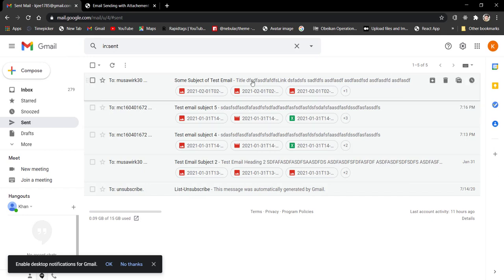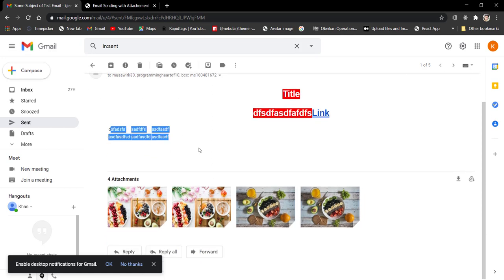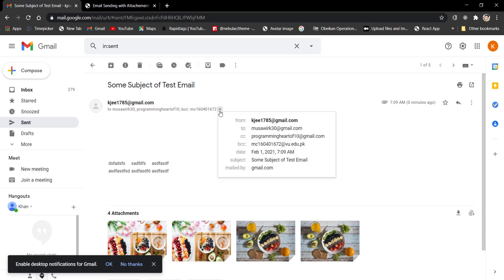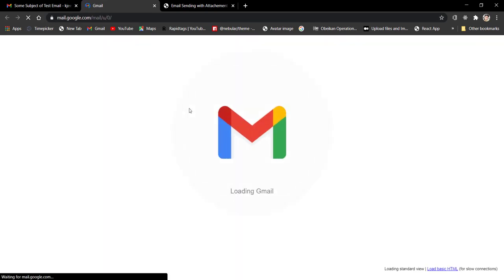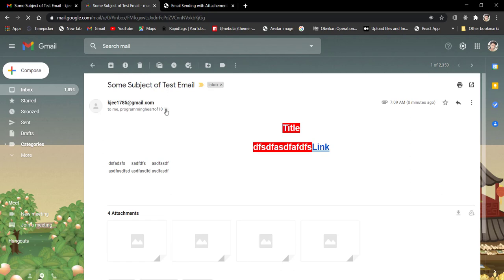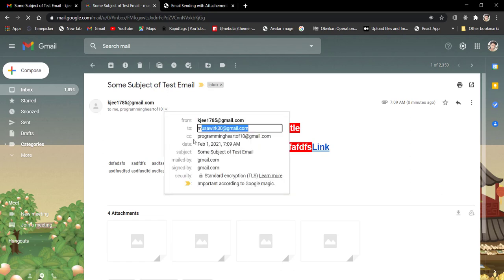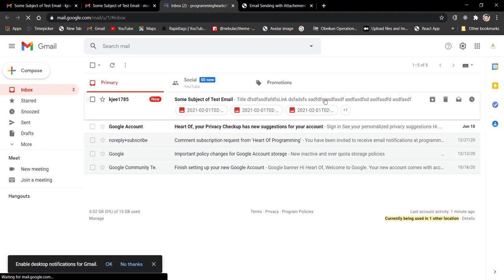Here is the send email panel, because I have sent the emails from this email address that I will log in here. You can see a template, title, and a table form, and four attachments. From, to, CC, BCC. Now, if you go to the other email inbox, you will find the latest email that I have sent to this user. Okay, now CC, now in CC also sent.